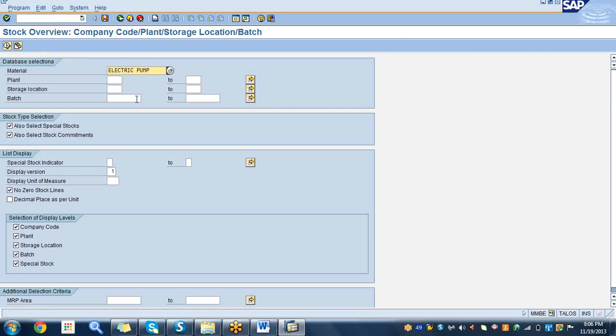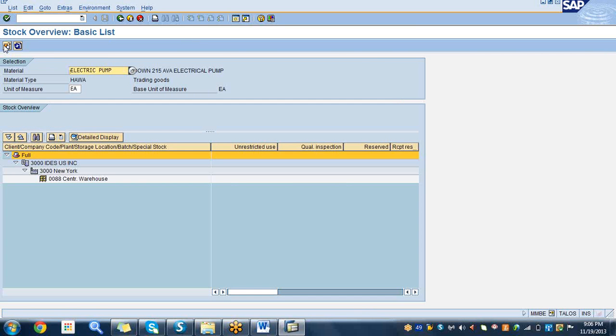You got into electric pump. You want to see the stock. You just created it, so you should not have anything. So uncheck the no zero stock line item option. Otherwise you won't see anything. Don't type anything if you don't want to, and click on execute. What do you have? Nothing, because you just created it. So obviously there's no stock.